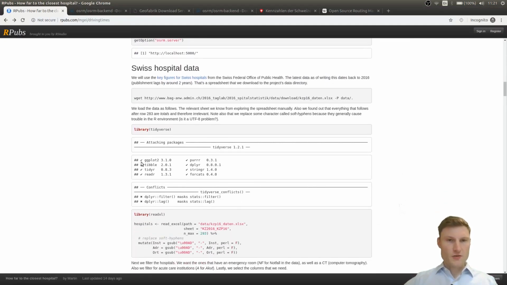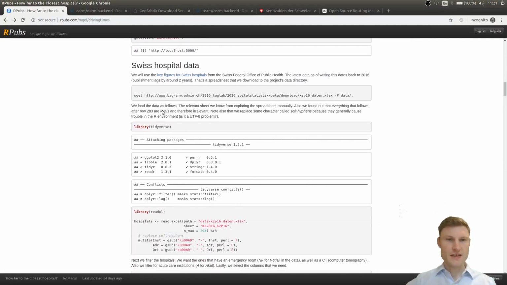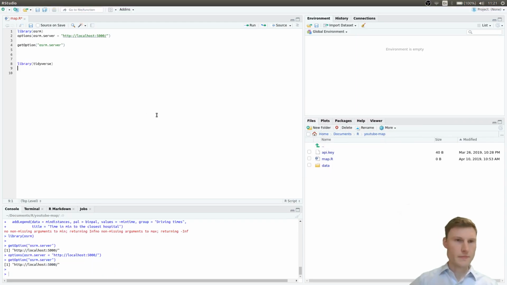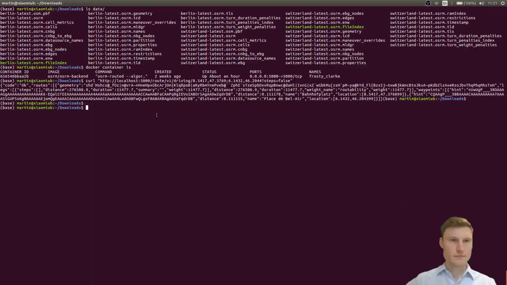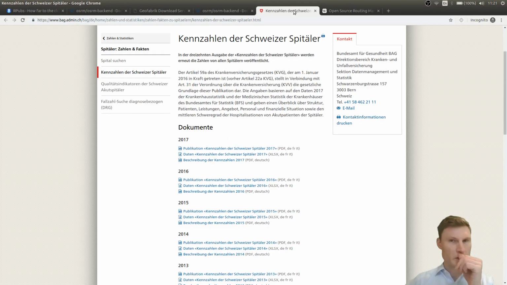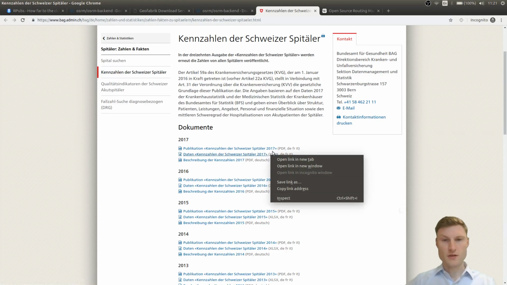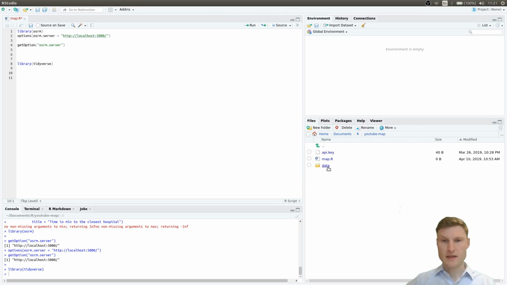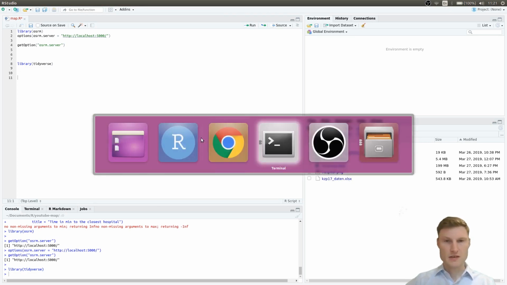And we're going to use, of course, some data. We're going to use the hospital data from Switzerland, which when I wrote up the thing on RPubs, we had the 2016 data. Now last week 2017 was published. So we're going to download this, which I already have in my data folder. I have my Excel sheet that we are going to read in.